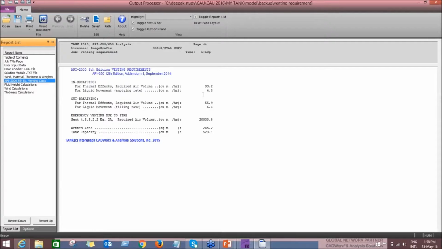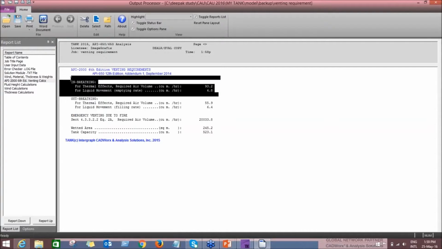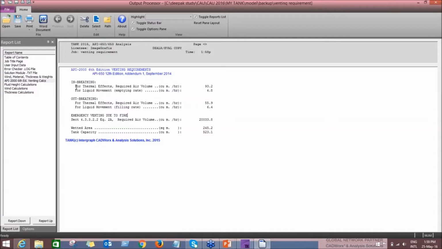In the venting calculation, these are the in-breathing results. For in-breathing thermal effects, the required air volume is 93.2 cubic meter per hour, and this is for the out-breathing. This is the calculation for the required air volume. So how much air volume is required, the software is giving the calculation for the same.